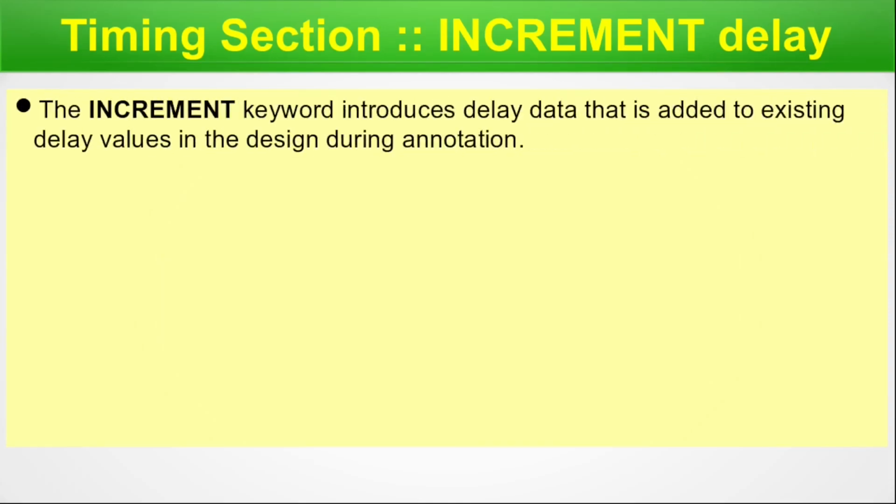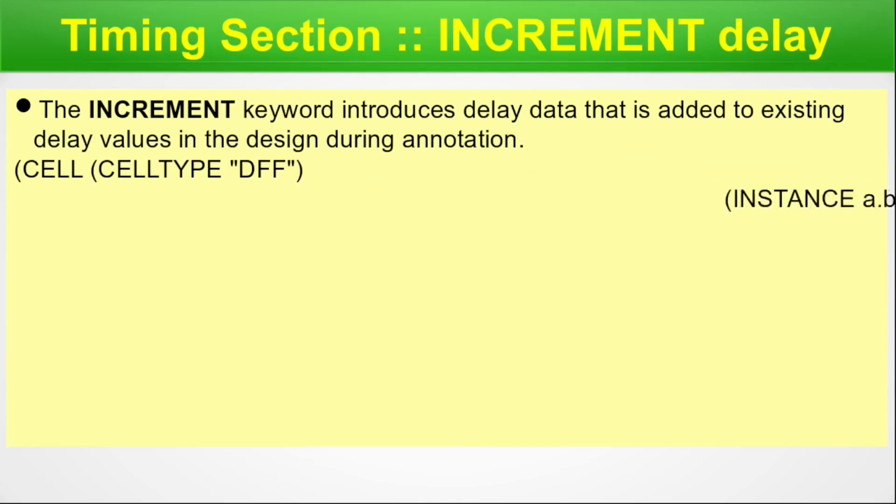Here we will talk about the delay values which are appended to the existing delay values upon the annotation. This means we are talking about such delay which will sit on top of the existing delay when we annotate. The increment keyword introduces delay data that is added to the existing delay values in the design during the annotation. Here we go with our example.